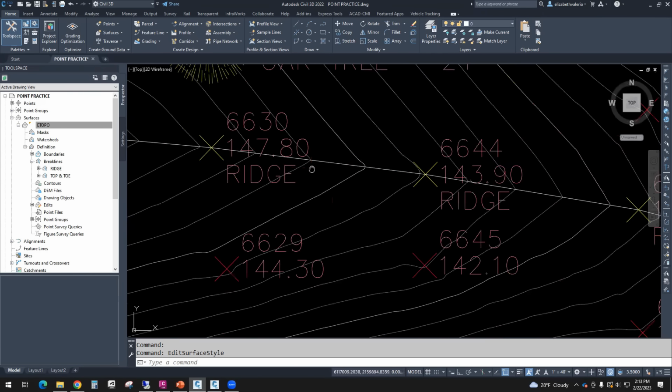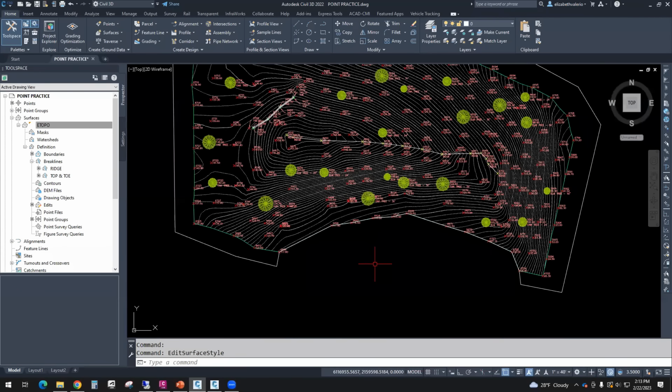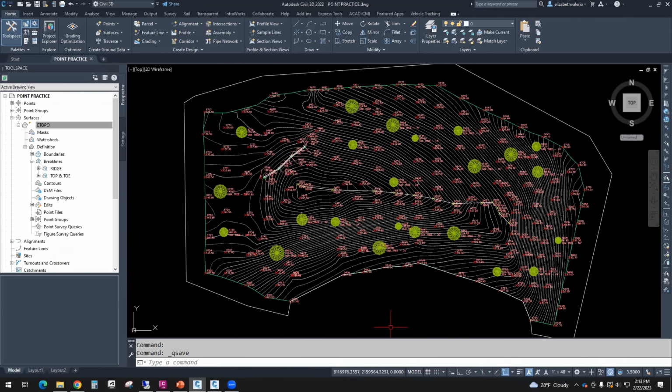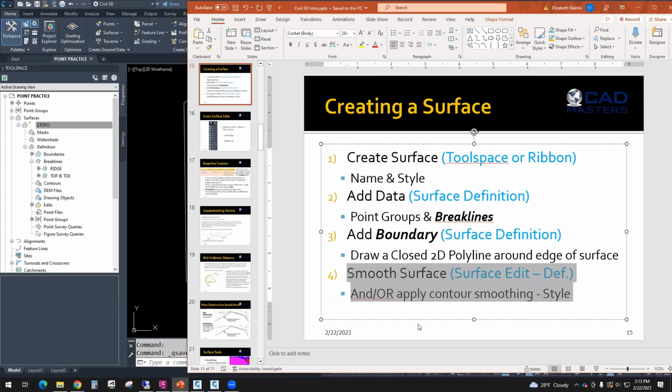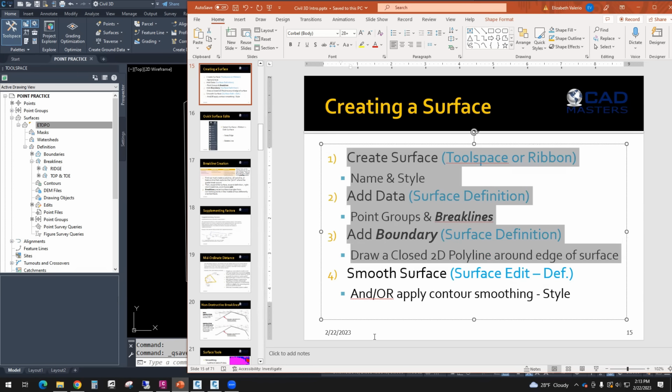Right, so in this case, a ridge is probably curved. So it's okay that it has these curves now. But if it was like a valley gutter, is that valley gutter sharp? Is it curved? Top of curb, is that sharp? Is it curved? So think about it before you apply that to the whole surface. Okay, so I'm going to save it. And so that brought us to the last step on creating a surface. So smoothing is optional. You don't always have to smooth your surface, but the first 3 steps, you pretty much do that every single time.